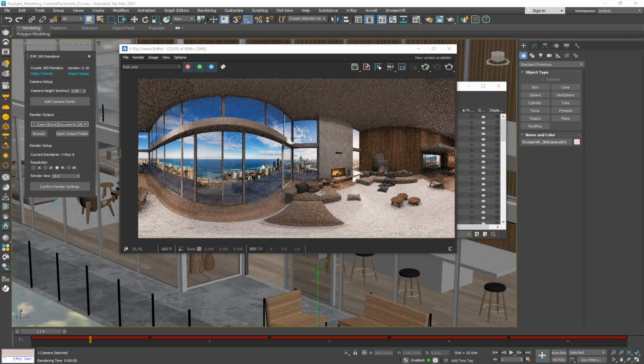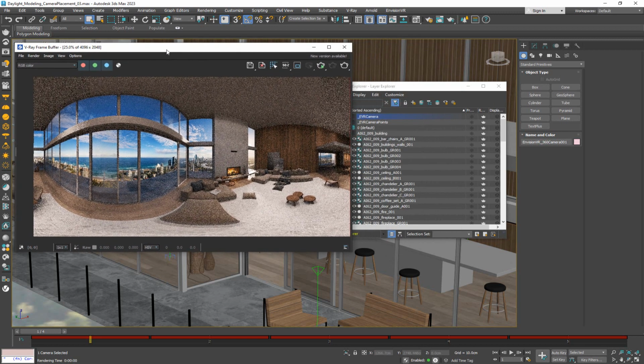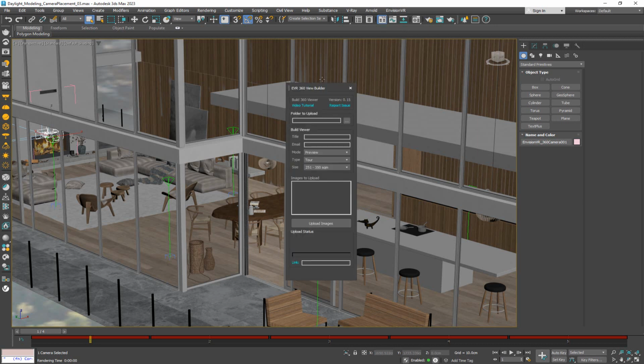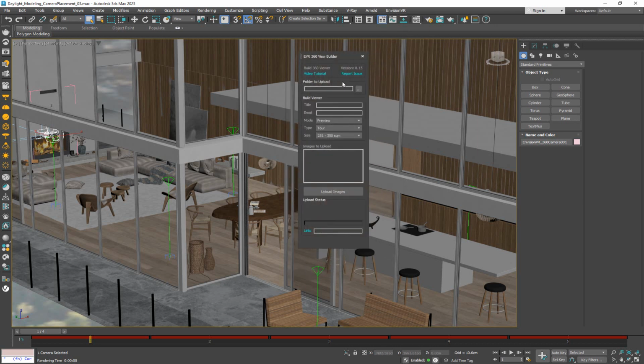So far so good. We've done the camera points, we've done pretty much everything in here. So I'm going to close the EVR 360 renderer, I'm going to go down here, close this thing as well. Close this thing. And now in here, we're going to go back to EnvisionVR. Open the 360 viewer. Now the 360 viewer has a few options here as well. So what we want to do first is find the folder in which we outputted the images that we did previously.